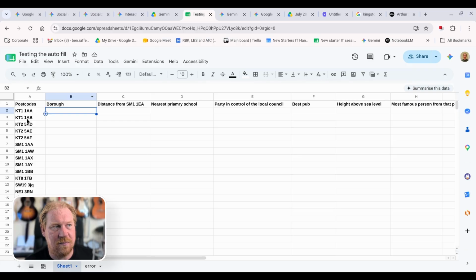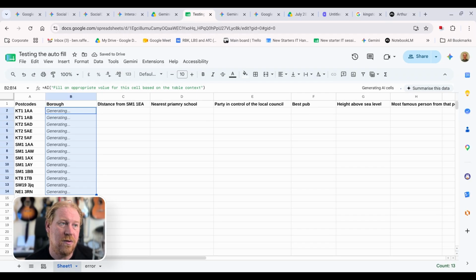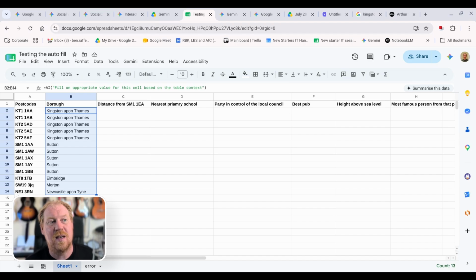Here I've put in some postcodes, I've put in the heading of a borough here, and now I can grab that Gemini button and drag it down, and it will figure out what it thinks I want it to do based on the context of that spreadsheet. It's now figured out that I want to know what borough those postcodes are in, and it's put them in there. So this is pretty cool and really useful.